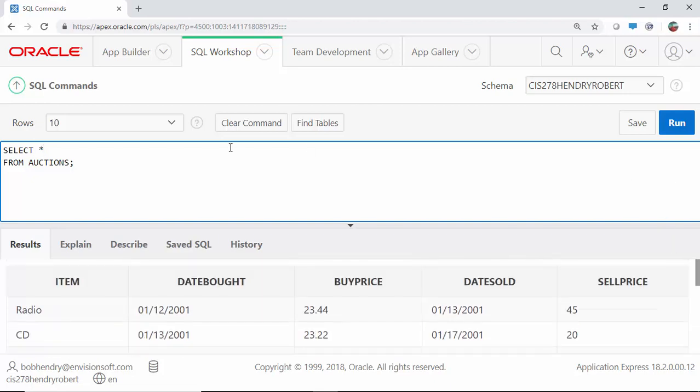So, our boss taps us on the shoulder and says, give me a list of items that we auction. Now, obviously, you can't look at this and say, well, we got a radio, we got a CD, we got all this other stuff. But what you can do is use the distinct function. Now, distinct is kind of a quasi-aggregate function, but don't worry about the definition. Just worry about what distinct does.